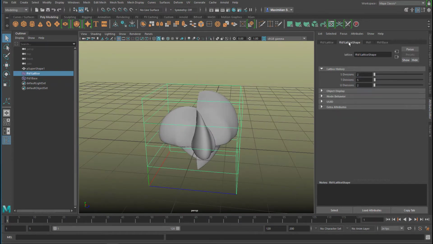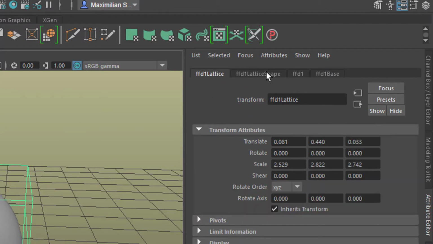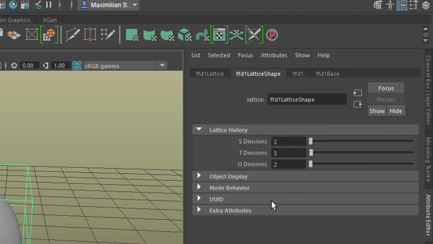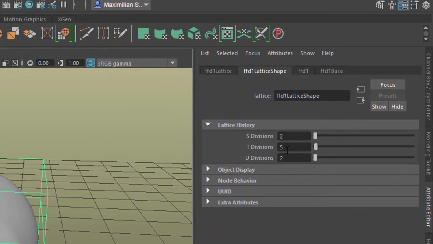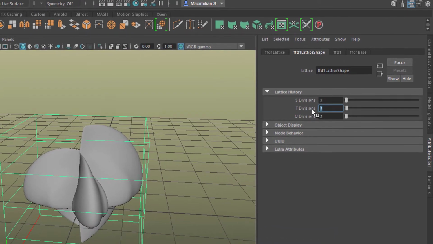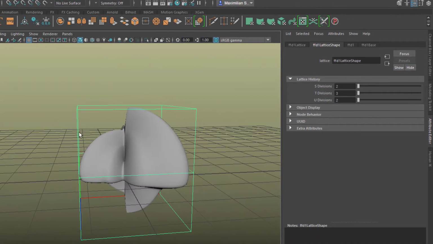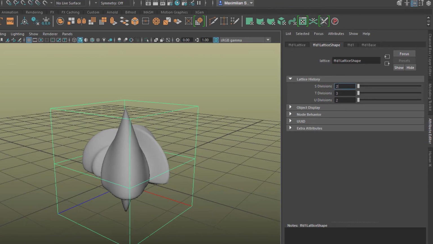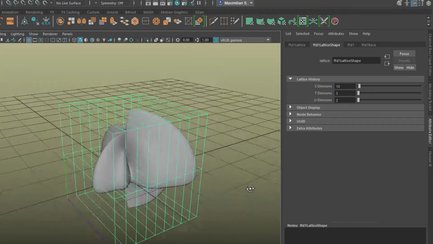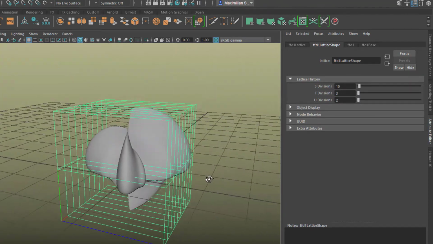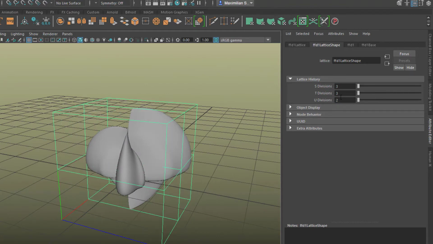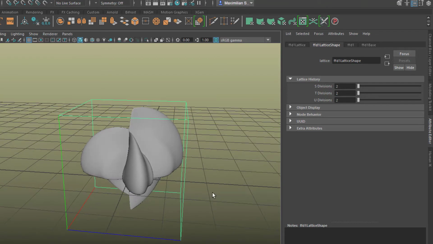And here in the attribute editor you have the basic position of the lattice, and here you have the lattice history. It currently consists of two divisions in S and 5 in T and 2 in U. Whatever that STU means, if we reduce the T value from 5 to say 3, we get only 3 in this dimension, 1, 2, 3. Whereas we only have 1, 2 in that direction and 1, 2 in that direction. So let's raise this to 10, which doesn't really make sense, but we have 10 points in that axis. So I'll go to the very rudimentary setting 2, 2, 2, because this makes it clear how the lattice deformer works.